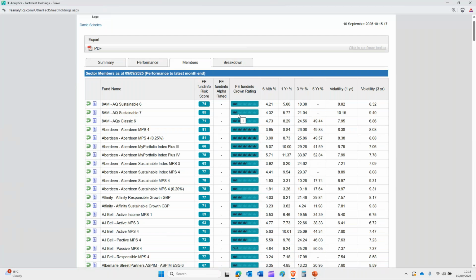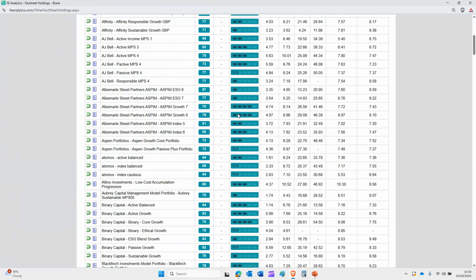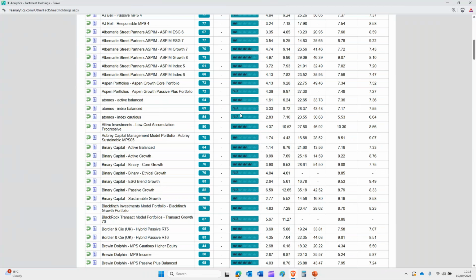So in one fell swoop, again, when we release this to the masses, when we enable you with the MPS universe, you have access to all of these MPS sectors and all of these MPS ratings and all of that appropriate data to start making some informed decisions about which MPS solutions you might want to use moving forward.